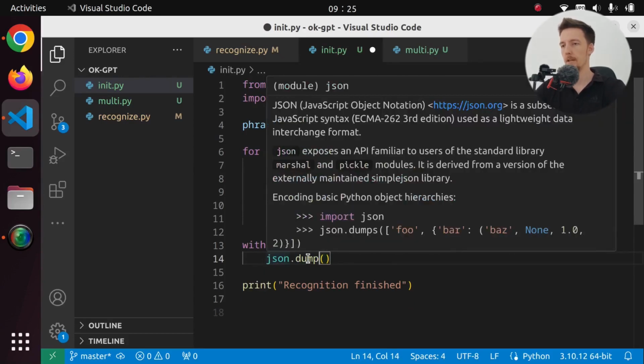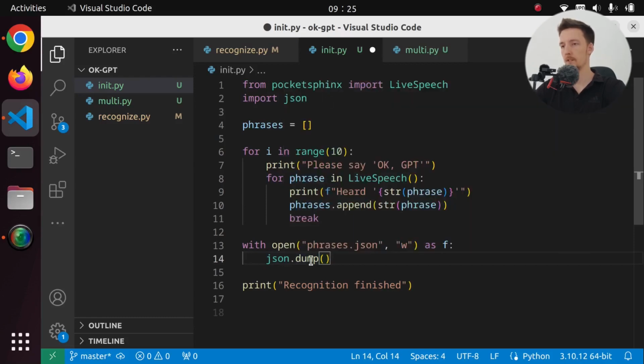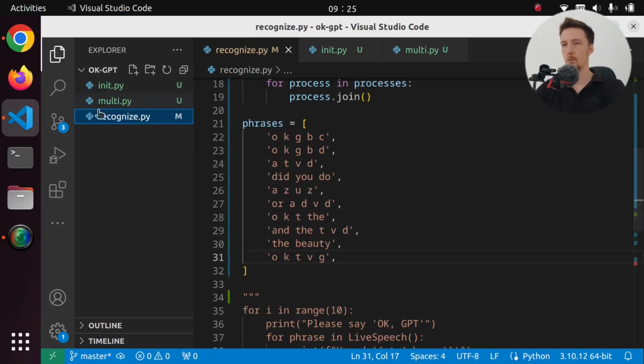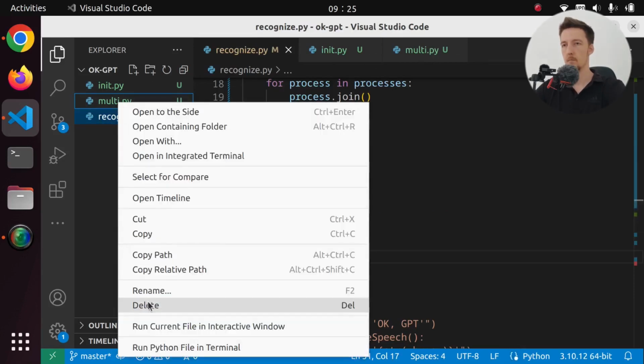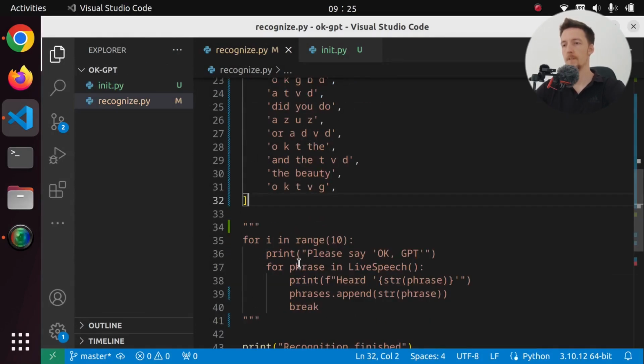JSON dump, and this will take the file and then the object, or the object first and then the file. So phrases to f, and that's all we're going to do. And then in our recognize.py, and we can, I guess, delete our multi.py, and in our recognize.py, we are going to load the phrases from the file.